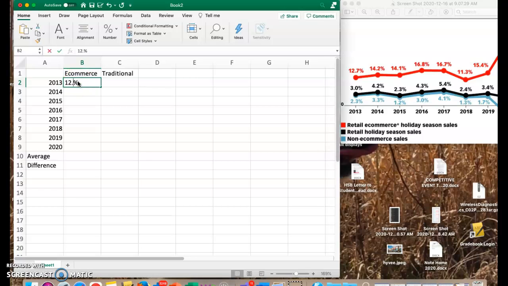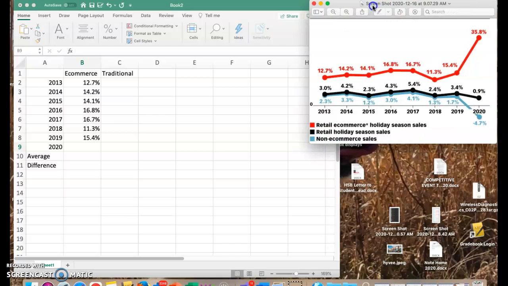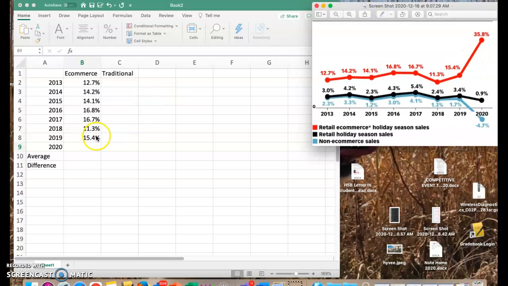Okay. And I'm only typing in the numbers, and because I pre-formatted the percent sign, I don't have to type that in. And actually in Excel, you don't want to type that in because you want it to read it as numbers and not text, and that will help us when we put together our chart. What's my last number? 35.8. There it is.